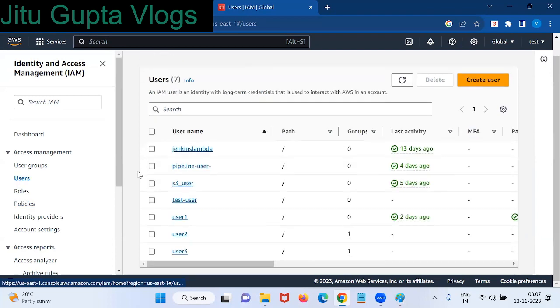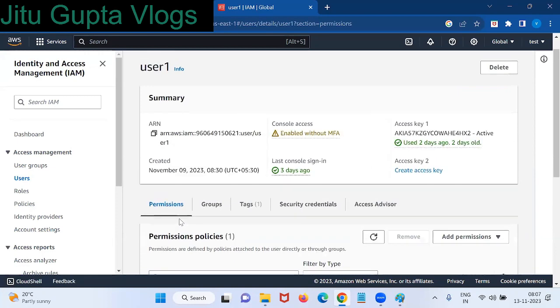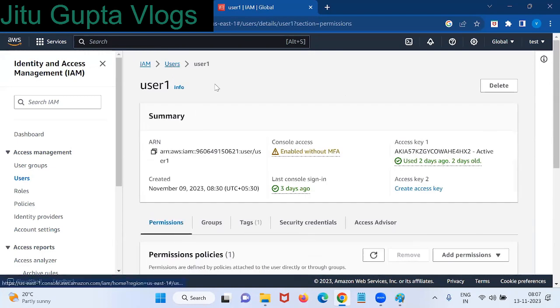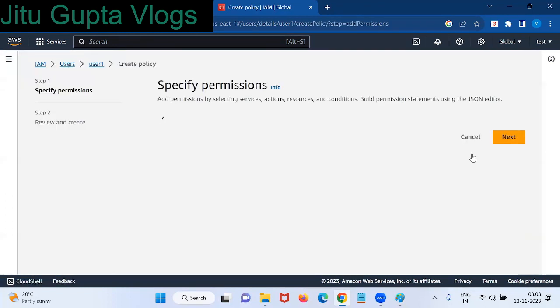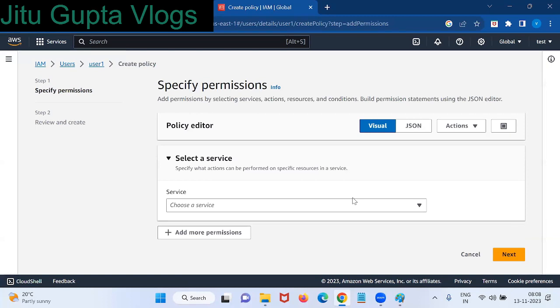So I have so many users, right? If you click user one, I'm inside the user now. Add permissions, create inline policy. Inline policy is only available inside the user. If I click on inline policy, it is the same process. There is no difference in the process, but the only difference is that inline policies work one-to-one only.